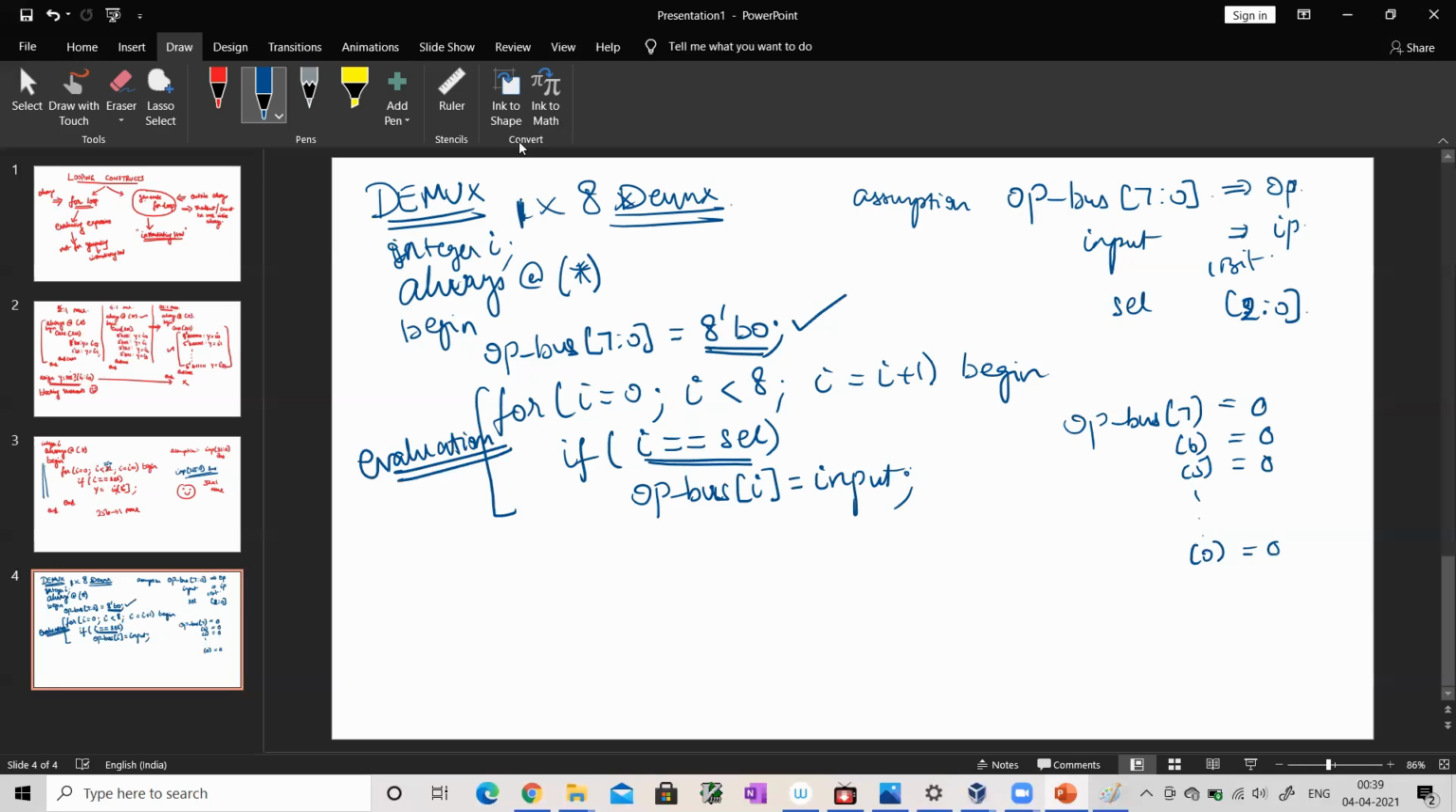At that time, output bus of i. So say one of these bits is matching. Only for that bit, the value will be replaced with input. So the remaining bits will remain at 0. So this is exactly the demux.